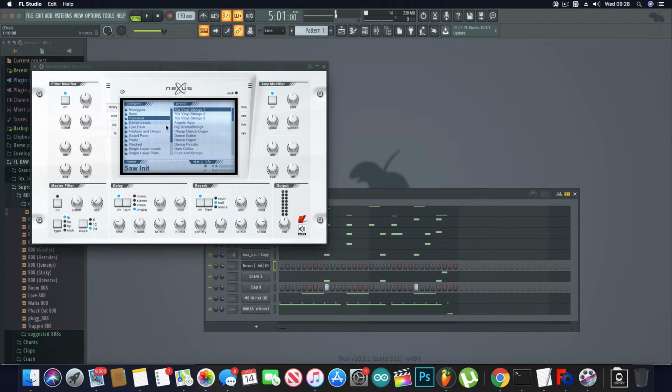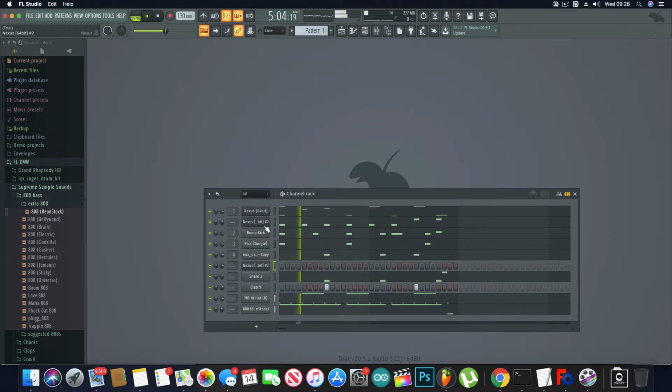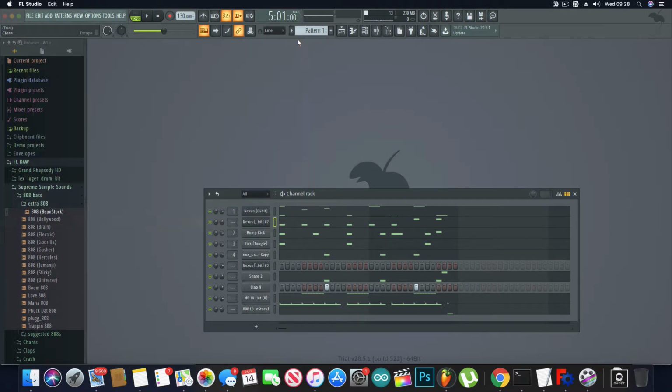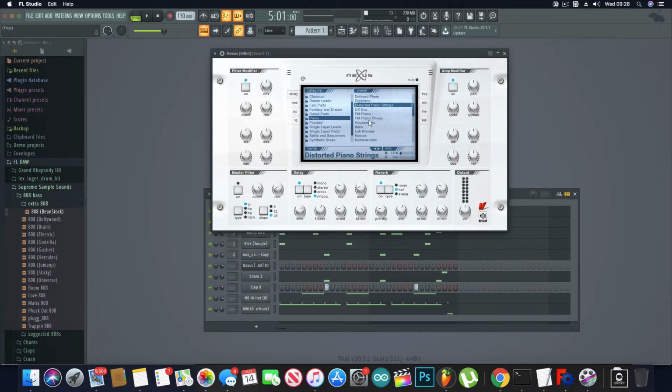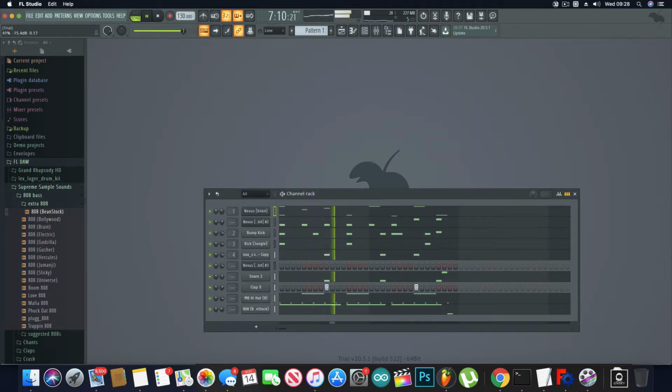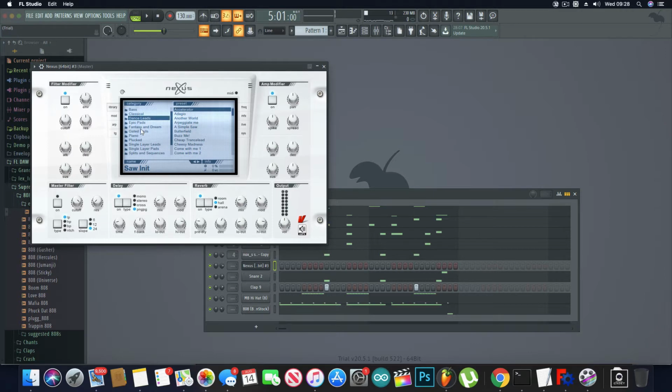Add another sound. Alright, so I'm gonna produce the sound of this. Okay, so I'm gonna get a pluck. Reduce the volume. Then we're gonna get a pad.